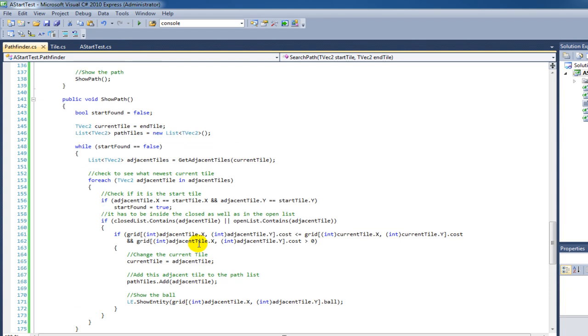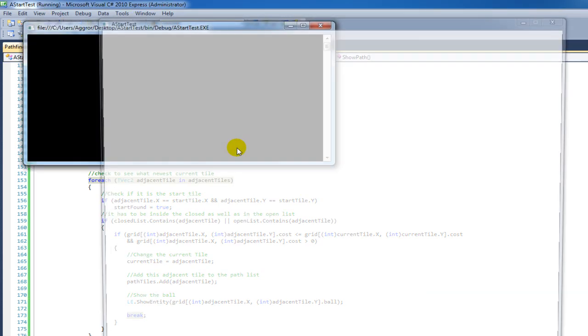Okay, I think I found the problem here. As soon as we have found an adjacent tile which has a lower cost, then that means that we're actually done searching. So we do show the ball, but if we are continuing in this loop and we find another shorter path, then it's going to add that ball as well. So we don't need to do that. So that means all I have to do here is break it, and if I do that, the problem should no longer exist.